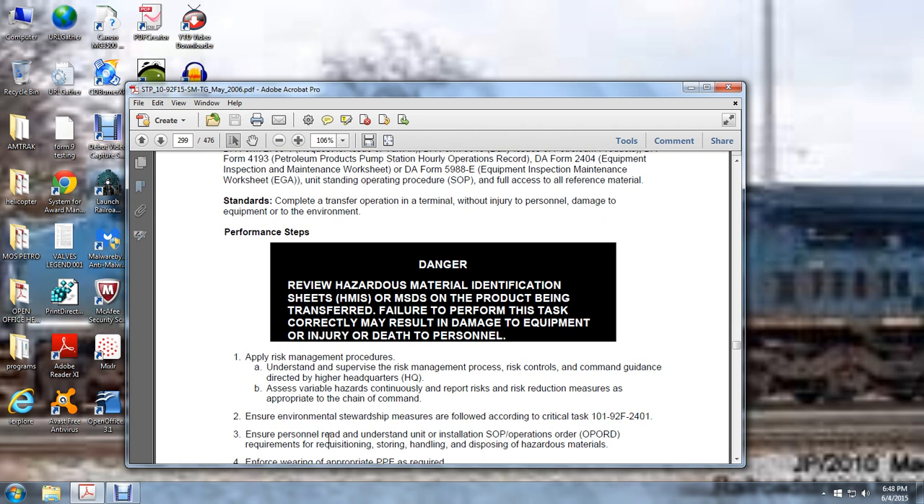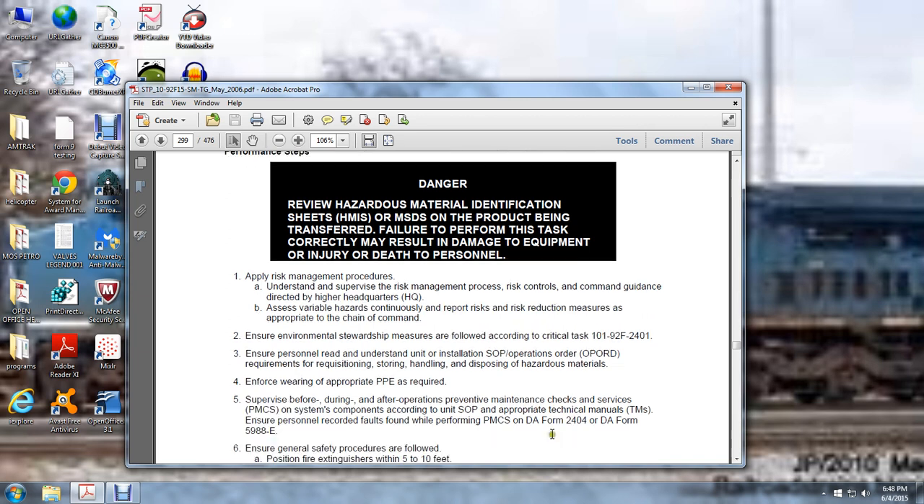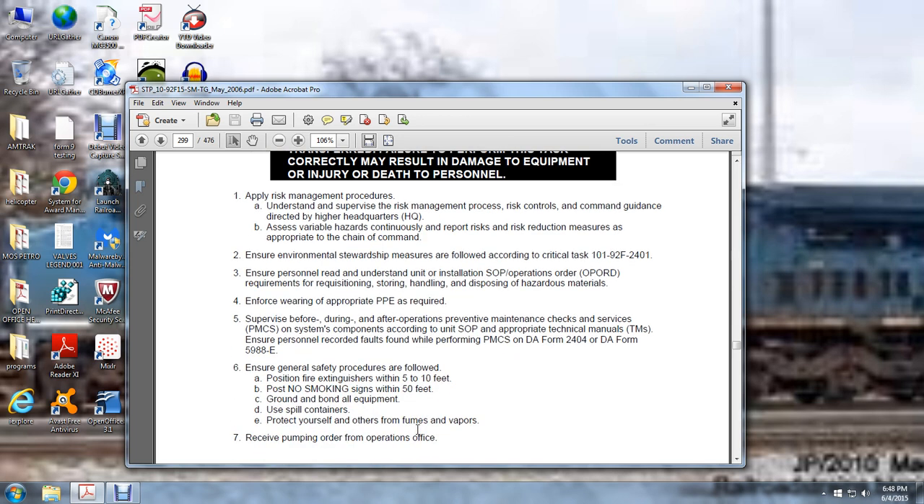Ensure environmental stewardship measures are followed according to critical task 10192-F2401. Ensure personnel read and understand the unit installation standing operating procedures for requisitioning, storing, handling, and disposing of hazardous material. Enforce wearing of the appropriate personal protective equipment as required. Supervise before, during, and after operation preventive maintenance checks and services on system components according to the standing operating procedures and appropriate technical manuals, ensuring personnel record faults on the DA Form 2404 and DA Form 5988-E equipment inspections.